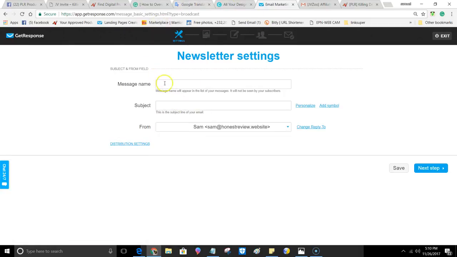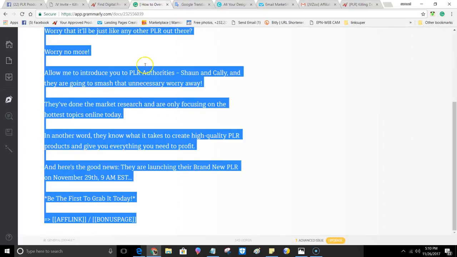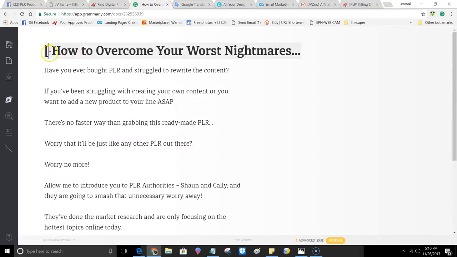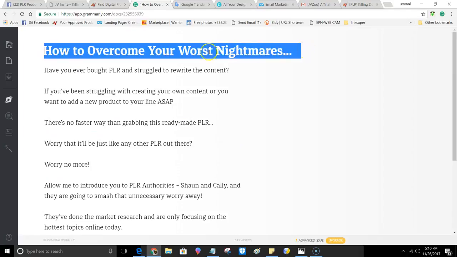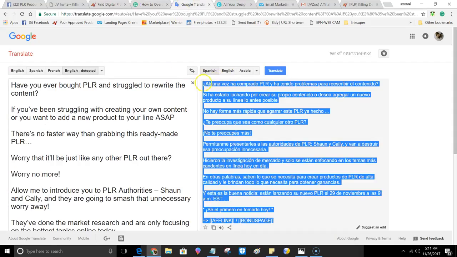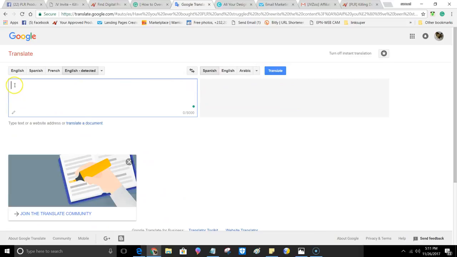So now we're coming back, we have our body. Now we need to grab our headline and translate that into Spanish, because that's what's going on our email. So we're going to come back over here to Google Translate and paste our headline in.